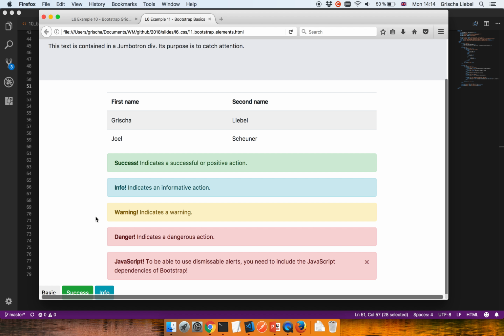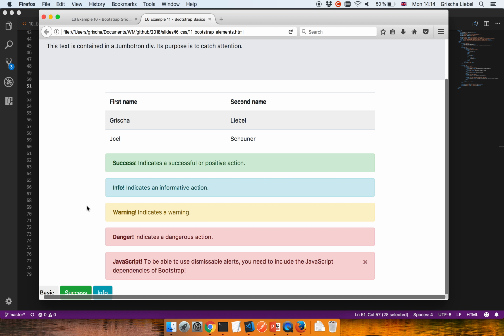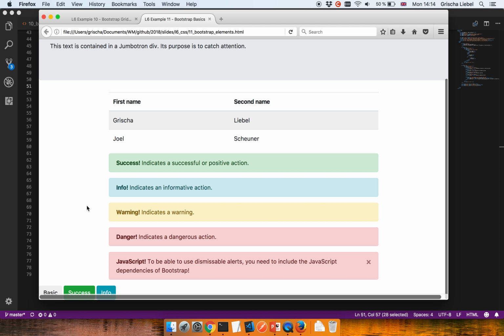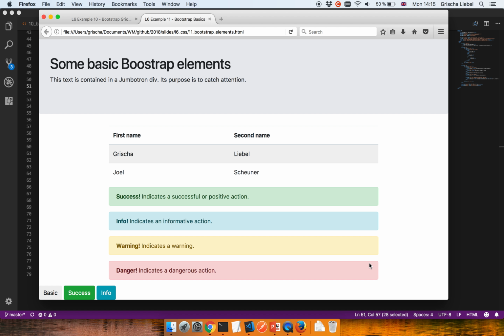And now there's one thing I talked a little bit about in the beginning, that Bootstrap is basically CSS, but it has some JavaScript functionality. And one example of that is a dismissible alert. So here you have an alert, it looks the same as above, but you also have this button that makes it disappear. So if I click on this, you'll see it nicely fades away and disappears. And for this you need JavaScript.